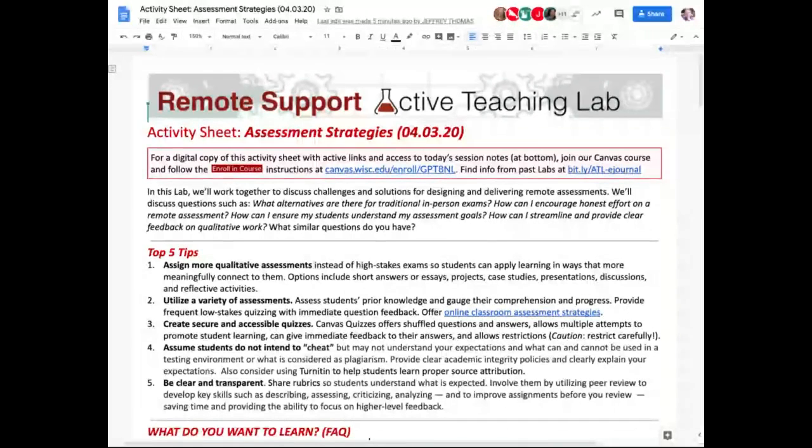All right, so I'm going to draw your attention over to the activity sheet, and in the chat I've got a link to that.